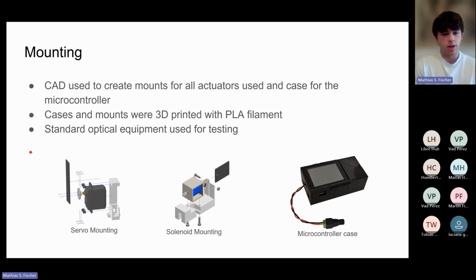So for mounting, we also used CAD software to just basically create mounts so we could attach it to optical equipment. We 3D printed them, so it's just plastic PLA filament, which is very standard for 3D printers. And you can see in this first picture here, this is just the mounting of a servo. Second one is solenoid mounting, and of course you need screws and other things like this. And then the third here is just the 3D printed case of the touchscreen display.